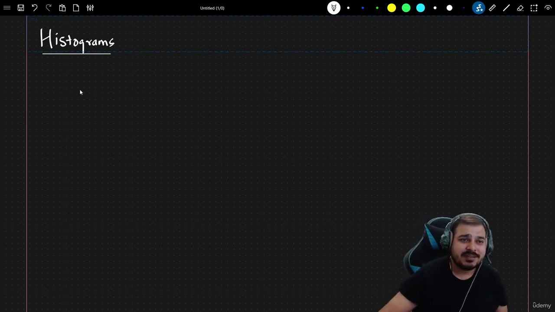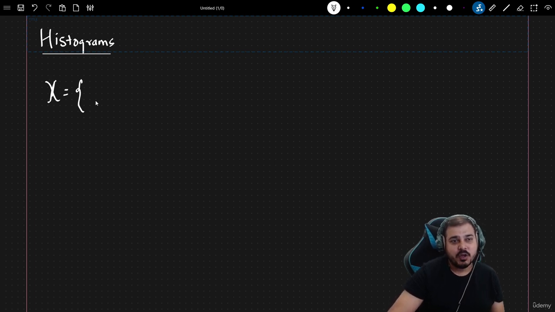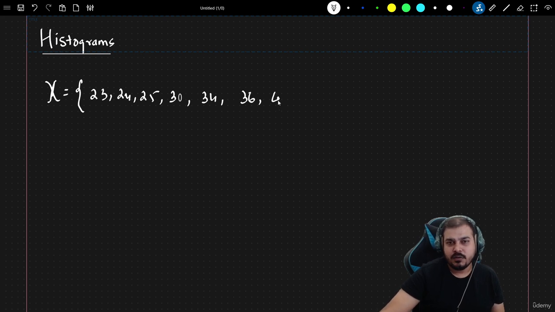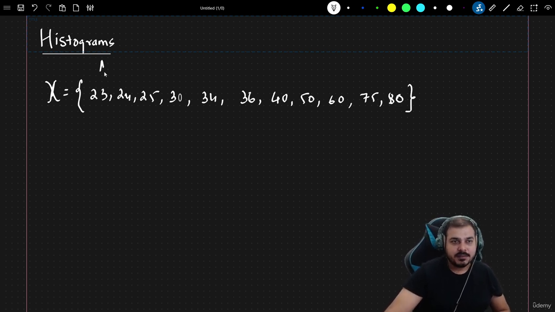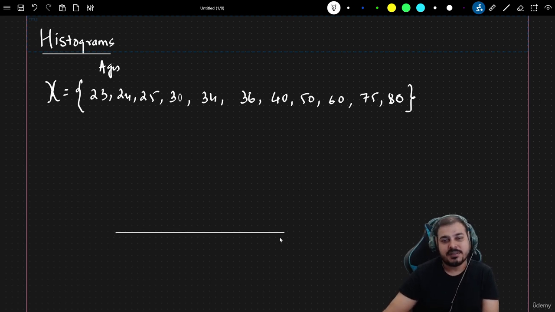Okay, so first of all, let's take one very good example. Suppose I have a random variable like age. Okay, and then I have various values like 23, 24, 25, 30, 34, 36, 40, 50, 60, 75, 80, and these are my random variable of ages. Now let's try to create a histogram of this. So how does a histogram actually look like? We are going to discuss that.